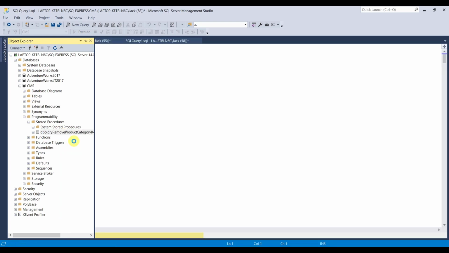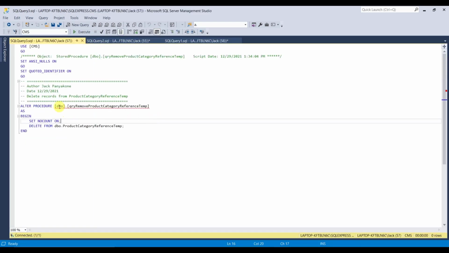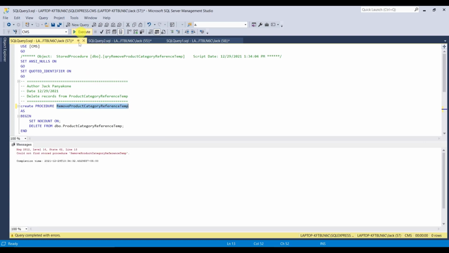I'm going to do modify. See, I don't like this DBO in front. That's because I copied it from there. So what I want here, I want to remove this guy. I'm going to recreate this guy, create, and then I'm going to remove this guy like so. All right, just like that. I'm going to copy it before I do that. Copy that name, execute.